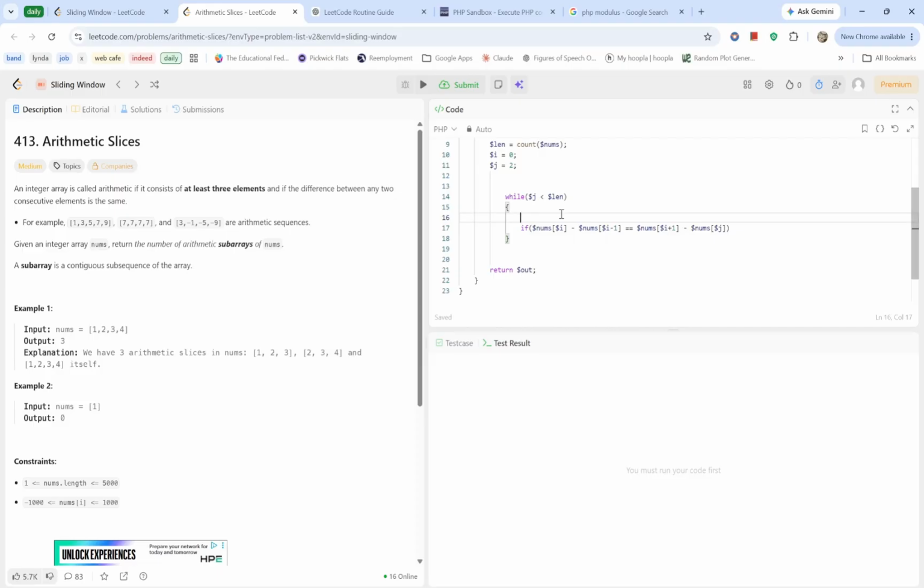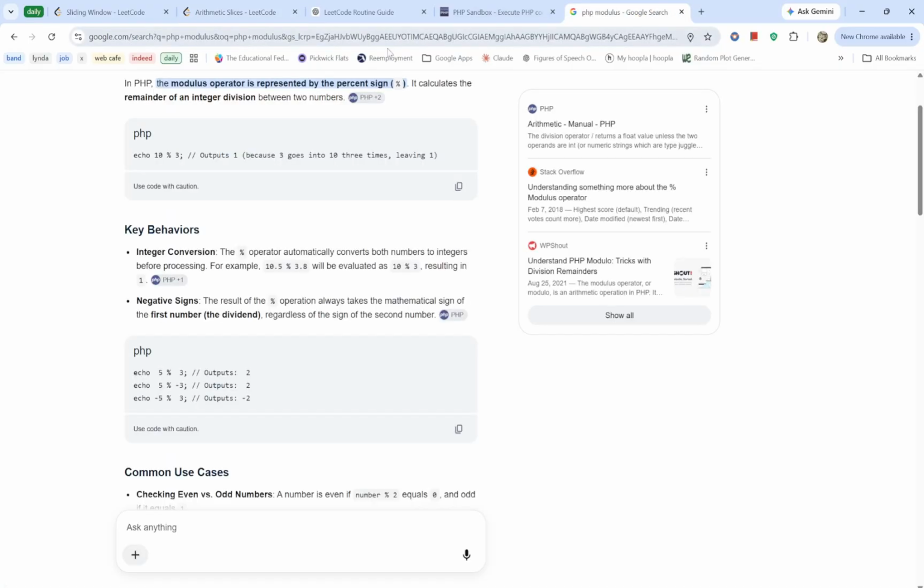Okay. I don't know how I'm going to be able to get all the items from i to j, and then calculate them. Unless I loop through them. Or I get like a subarray. Is there a way that I can get all the values between this and this?